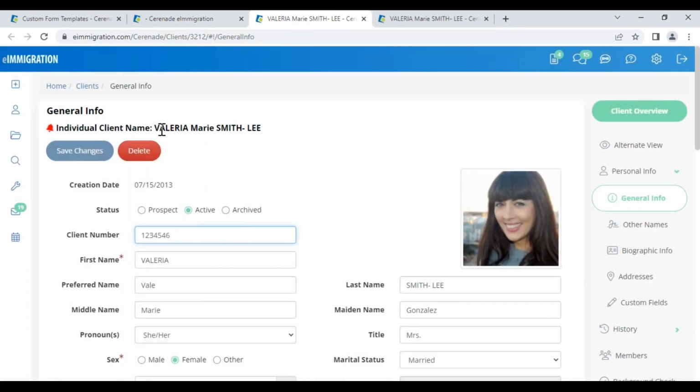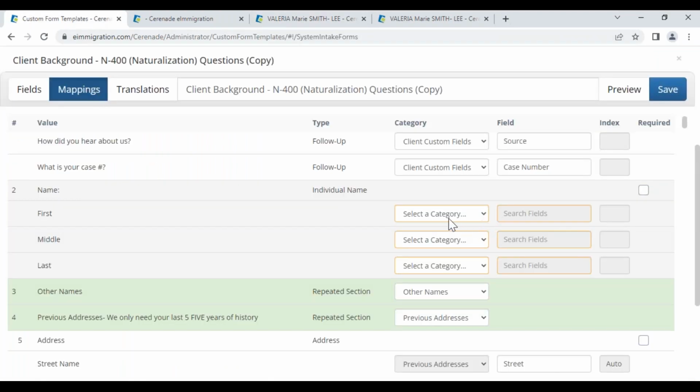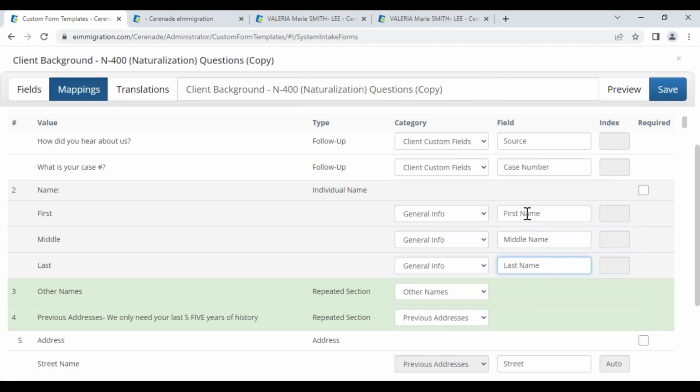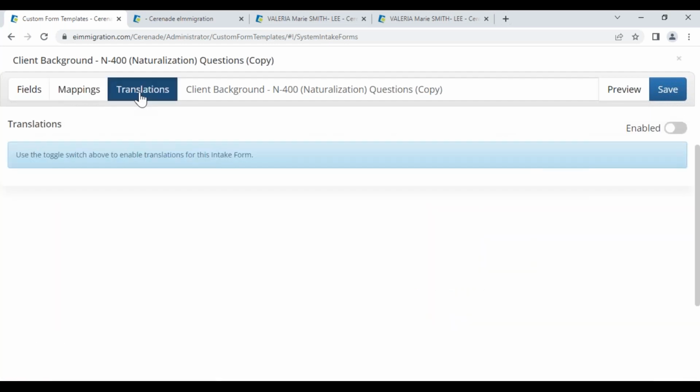I see that I'm looking at the first, middle, and last name, and I'm in the client general info. So I can go back and then click general info and then just select the field, first, middle, last name. Again, I can make that required. All right, so once you have that, the last step would be translations.